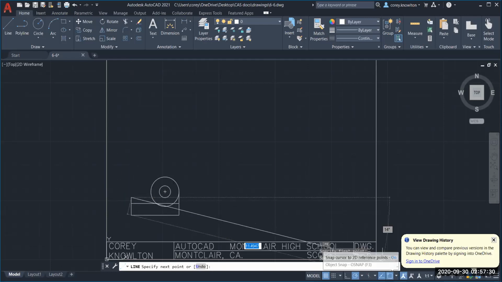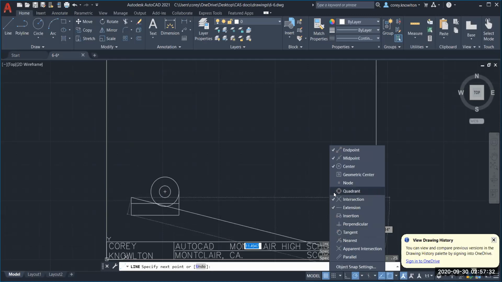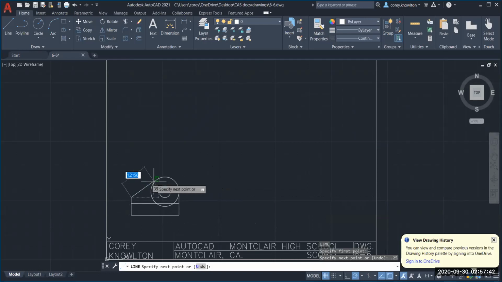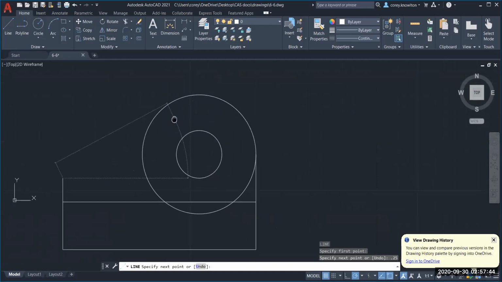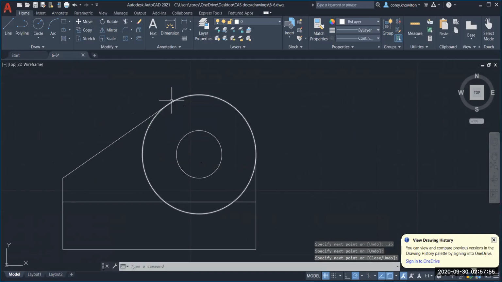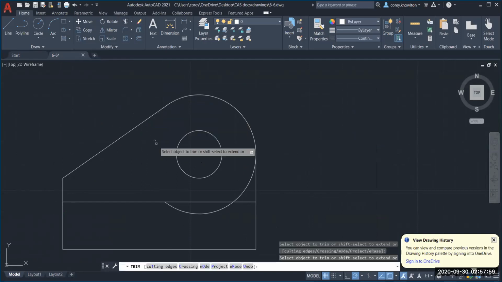So I need to turn off quadrant and intersection. Now I'm going to turn quadrant off. Where's tangent? Tangent on. Center off, tangent on. And I turned those other things off that are related to circles so that it didn't lock me into the circle or into the quadrant point. So we're just going into the tangent point. And I can trim away the circle that I don't need.